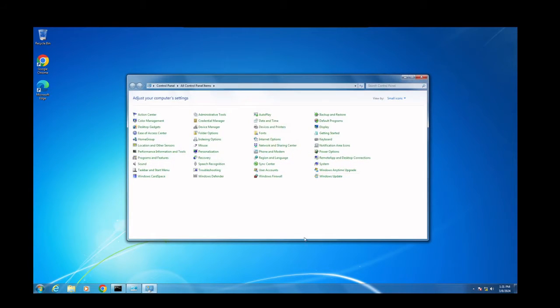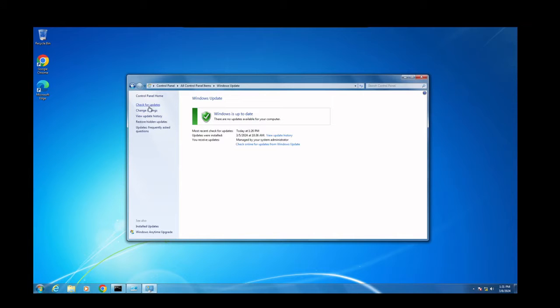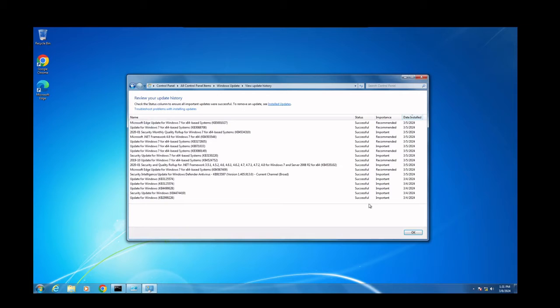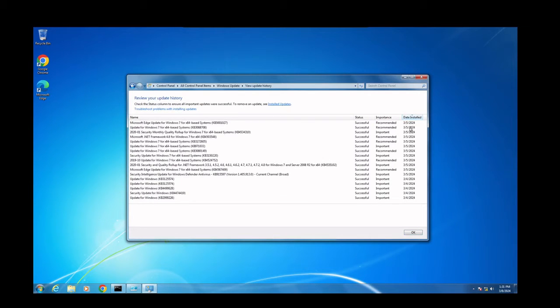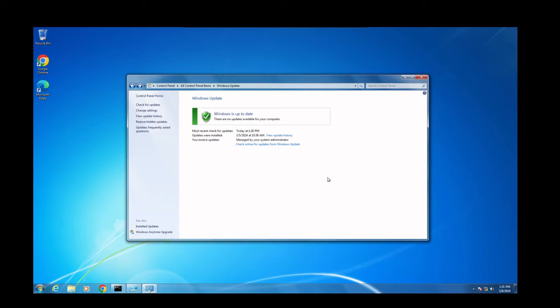We go in here, we go to Windows Updates, and we're going to view the update history. And in here we're going to see the updates that were applied the day that we originally set up the first video. So that was the 5th or the 4th, I believe. So we have all of the updates installed from just the Microsoft Windows Update location.